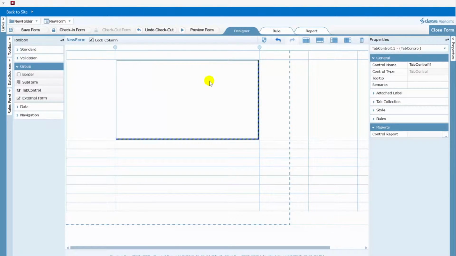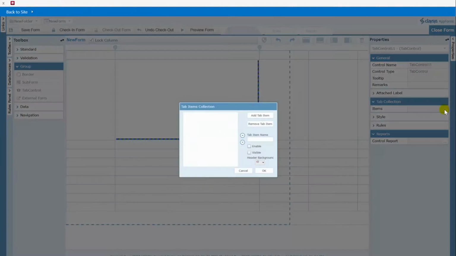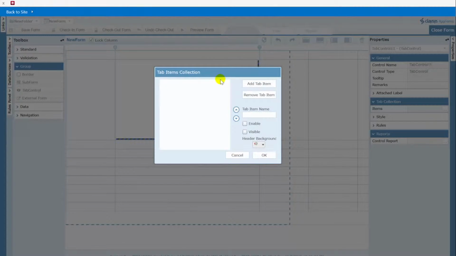But if you look on the right side under Properties, there is a Tab Collection section. If you click on that to expand it and click the ellipses next to items, you'll then see that you can now have a screen to add various tabs to your tab control. So let's just take a look at that very briefly. You click Add Tab Item, and let's give our first tab a name of, let's say, Customer Details. And if we click Add Tab Item again, we'll add a second one. And finally, we'll do that one more time to add Order Details while we're here.